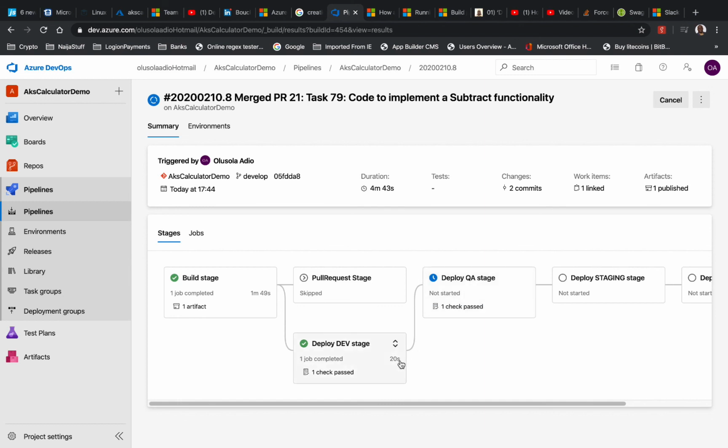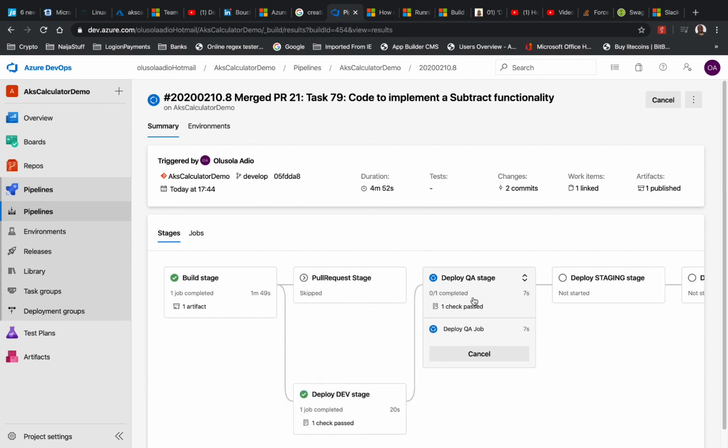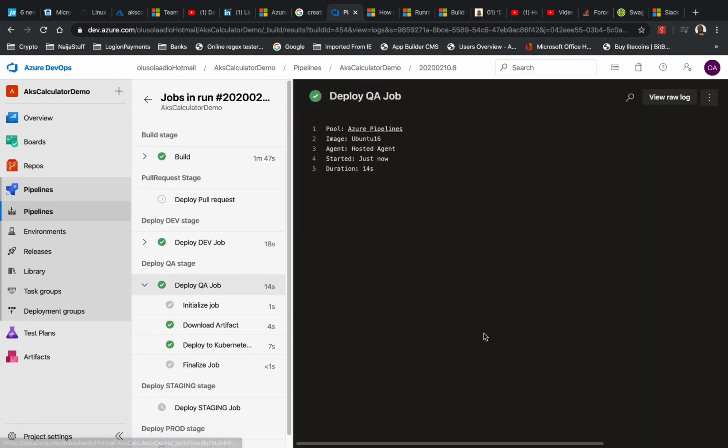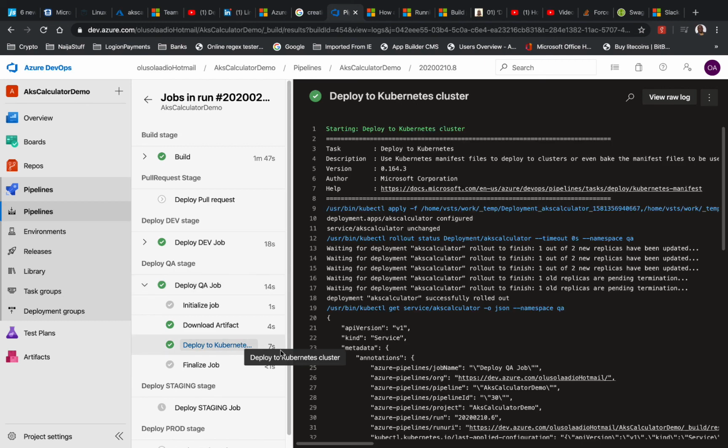And these are separate namespaces. So this is a separate namespace, the dev namespace. This is deploying into the QA namespace, and they're not impinging on each other at all. So that's the QA job chugging away. So it's been deployed successfully.